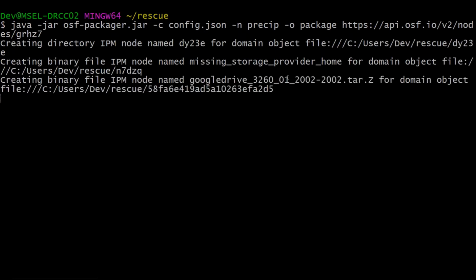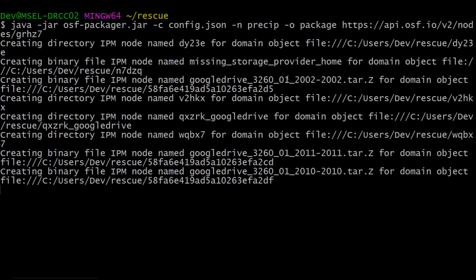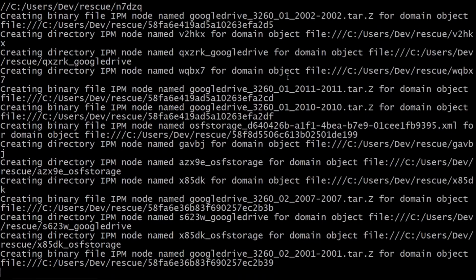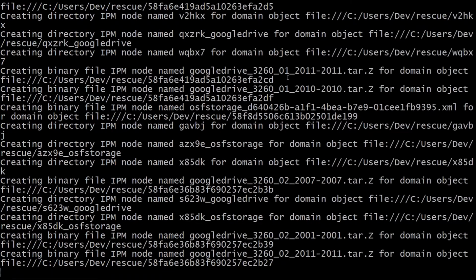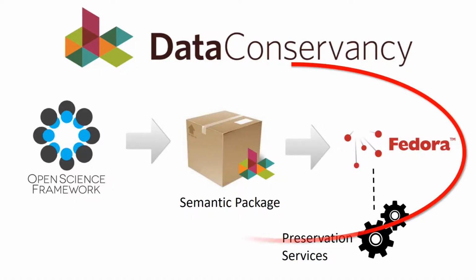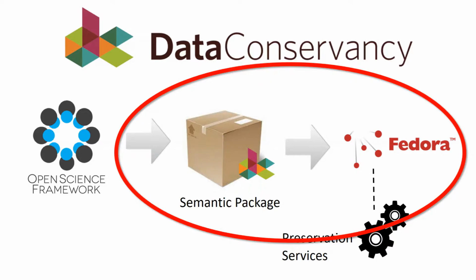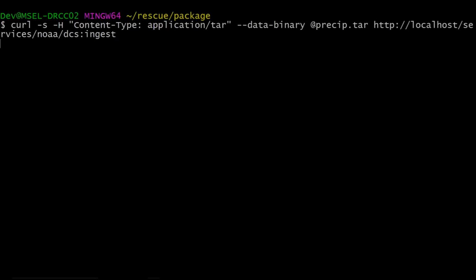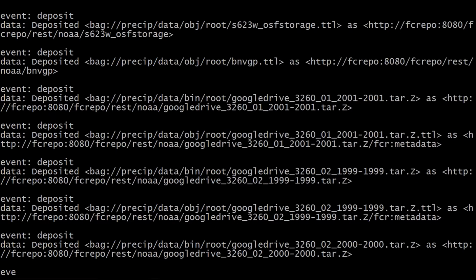A tool at JHU uses the OSF API to create an archival BagIt package from an OSF project, containing OSF business objects represented as RDF resources and described in terms of a formal ontology. These archival packages are then deposited into a Fedora repository.